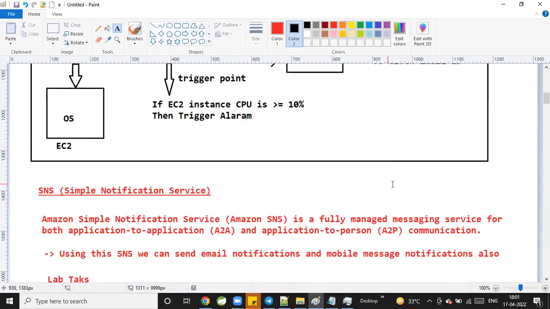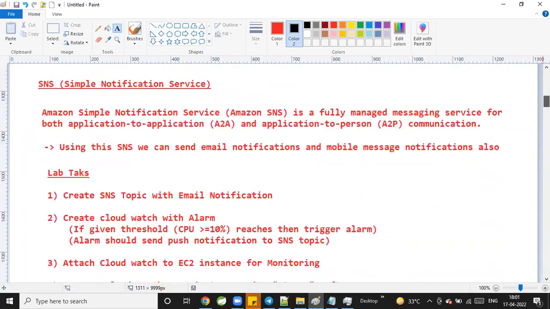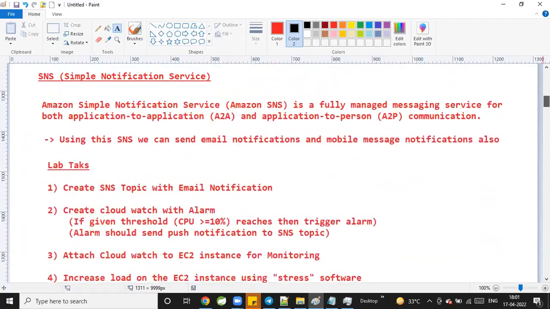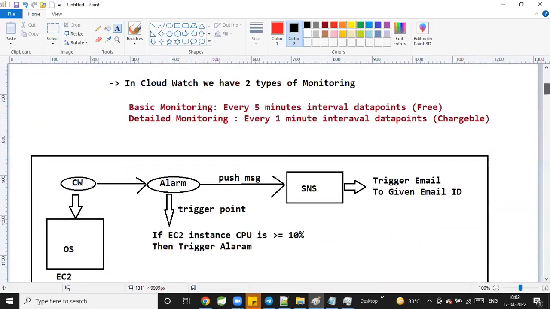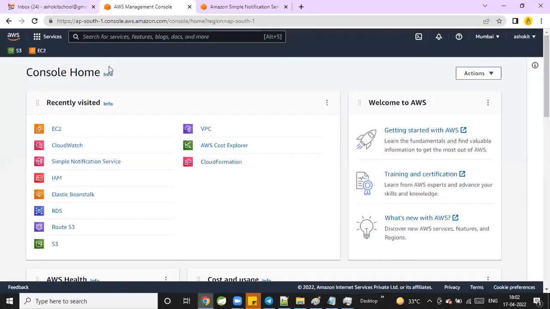So from where do I need to start? Do I need to start from left to right or right to left? We should go right to left, guys. First create the SNS, then create the CloudWatch alarm, then attach the CloudWatch to the EC2. Okay, let's go.